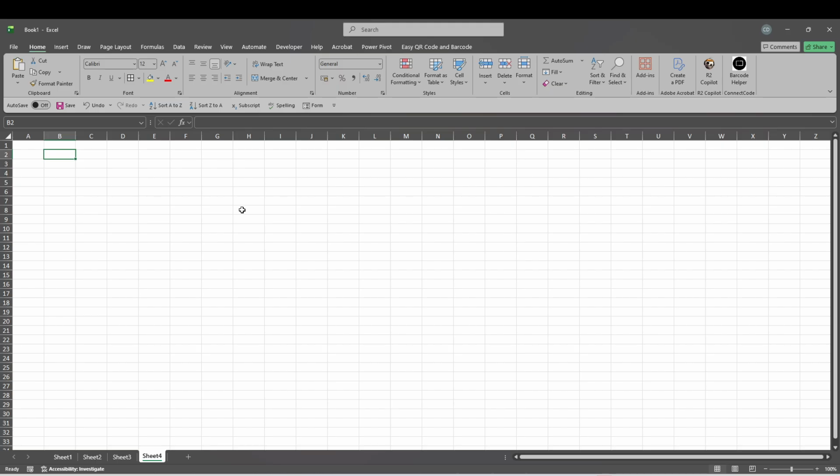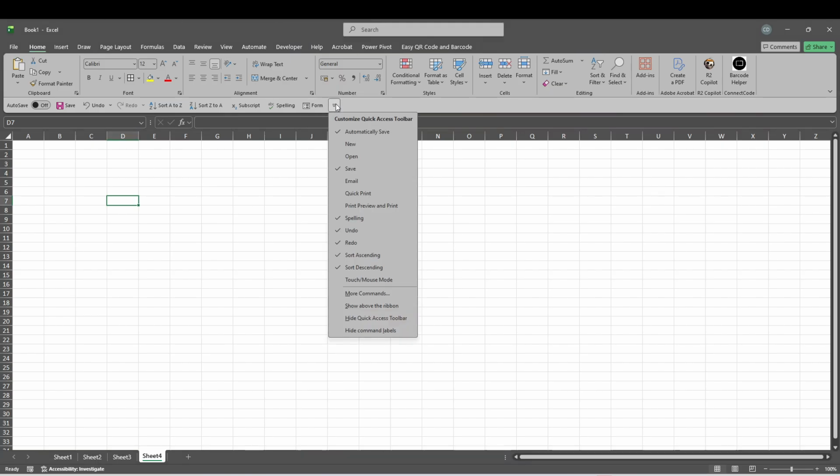A simple way to think about it is this. If you're using Excel on a touchscreen laptop or tablet, choose touch mode to make the ribbon buttons larger and easier to tap. Then, if you switch back to working with a keyboard and mouse, you can return to mouse mode for a more traditional layout and a slightly cleaner, tighter workspace.